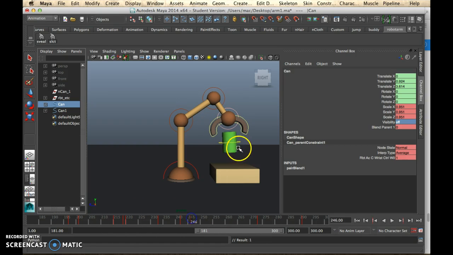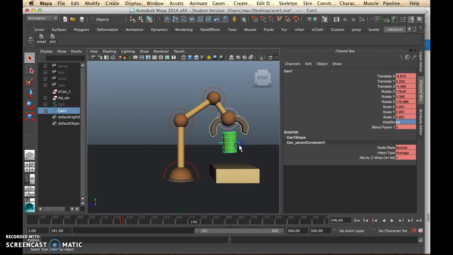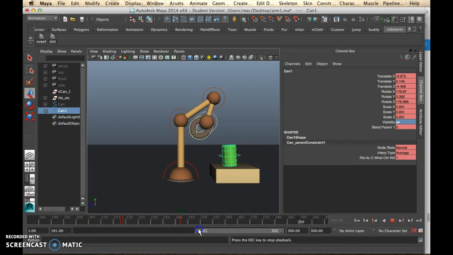So finally, the last thing you want to do is just animate your second can 1, down to the ground. So you should know how to do this already. Gonna let that drop. Okay, and then play your whole animation.